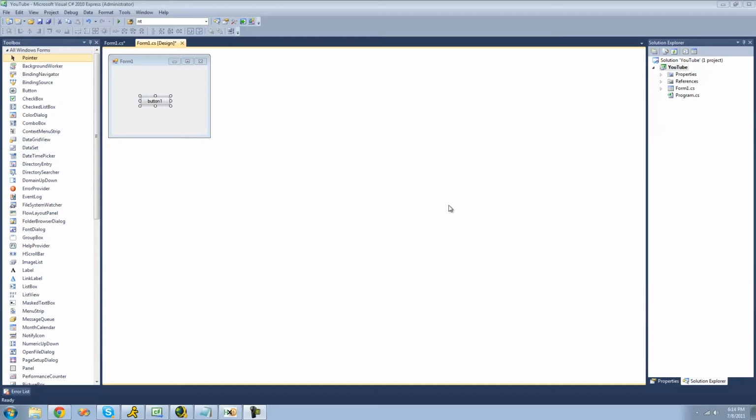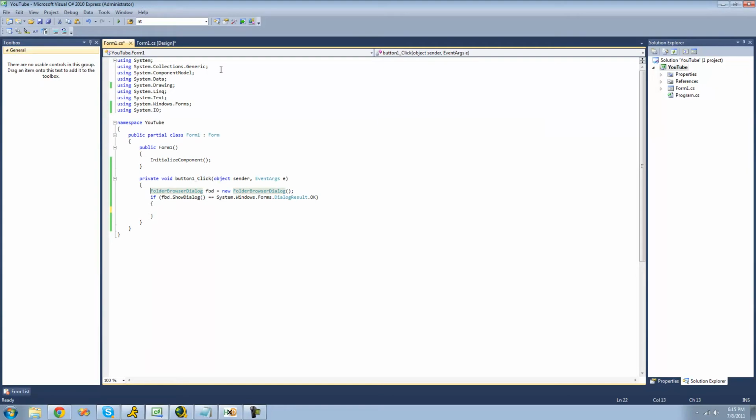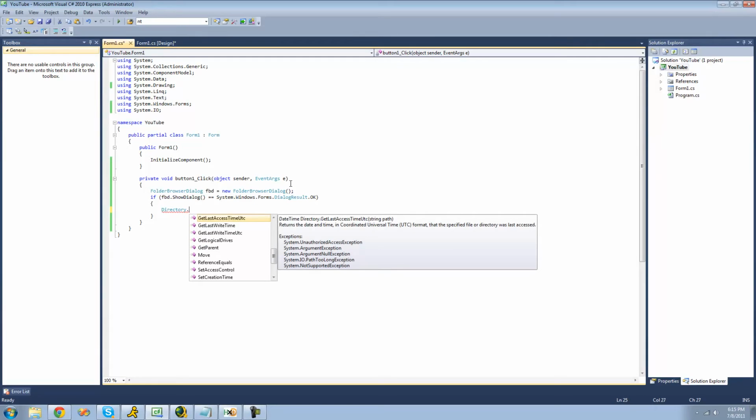In this tutorial, I'm going to be showing you how to use the directory class a little bit more. All you're going to need for this tutorial is a button. Once you have that on your form, just double click on it. Just like in the last tutorial, you're going to need a folder browser dialog, an if statement checking to see if the user actually selects a directory, and you need to be using system.io. Once you have all that, just type out directory to access the directory class, and then use the dot operator to access all of the methods inside of the directory class.